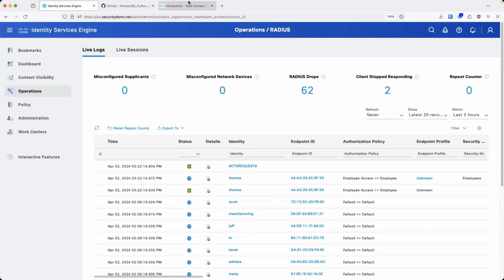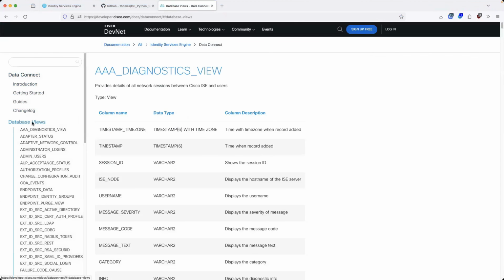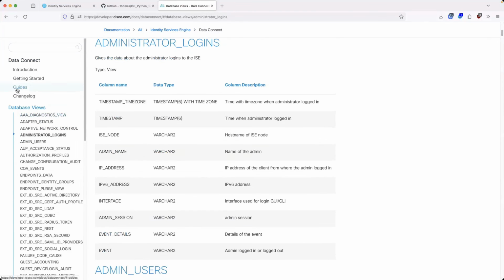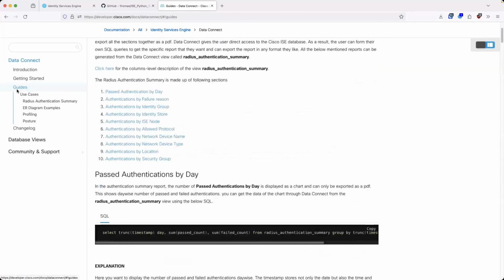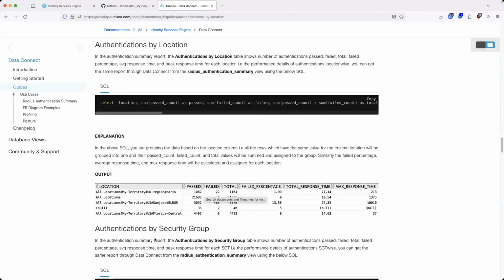And if you go to our Data Connect page, like I was telling you about, there's a list of the database views, and they've documented all the fields for you here, so you don't have to do it via the command line like I was showing you. If you just scroll down, you can see all the different fields available, and they actually have some guides. And if you want to run some of these queries, like let's say authentications by location, they've got the whole SQL query here for you.